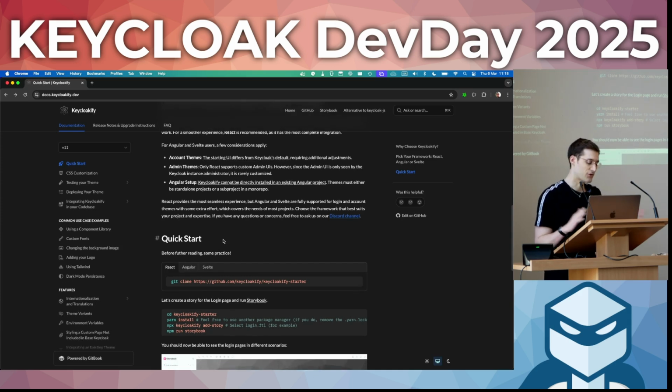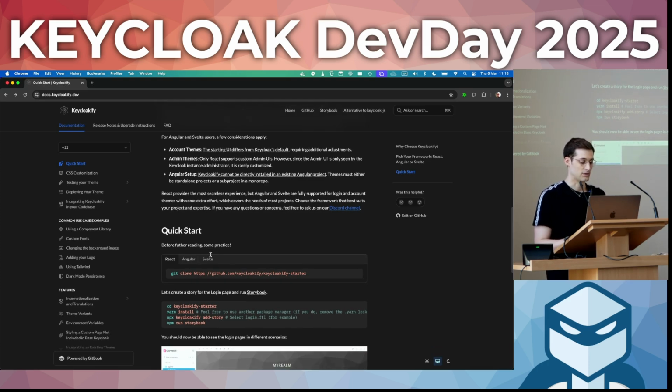Okay, so first step, we have to select one of the three supported UI frameworks. And just to be clear, it is largely due to the contribution of the community that we have Angular and Svelte now, but it's very recent.